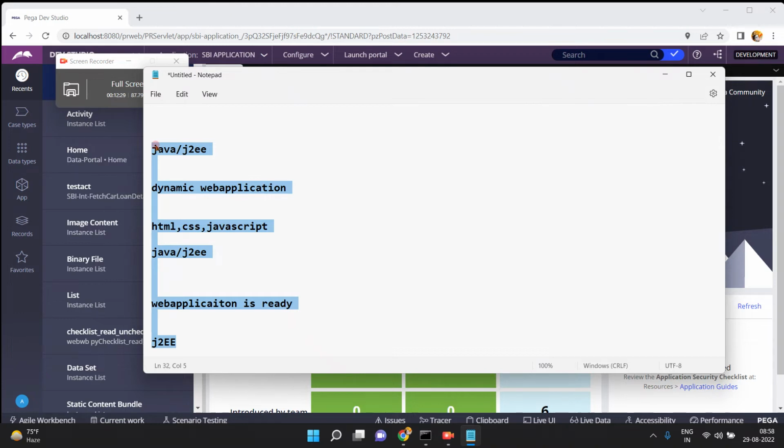Similarly, here also there are some requirements the client has given. If the requirements are related to HTML, CSS, and JavaScript, what shall I do? Because I don't know these technologies. Even if you create a section, internally HTML code will be generated by Pega.